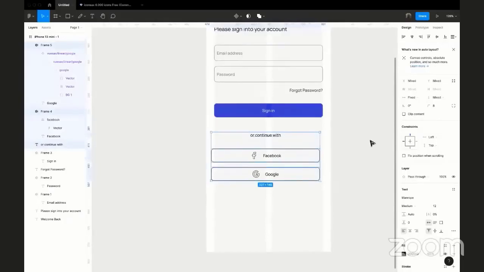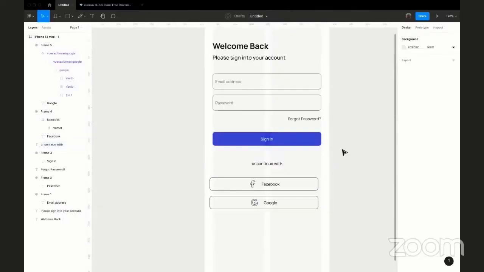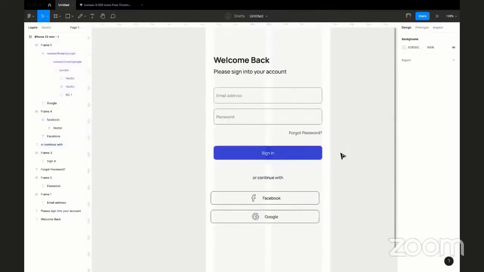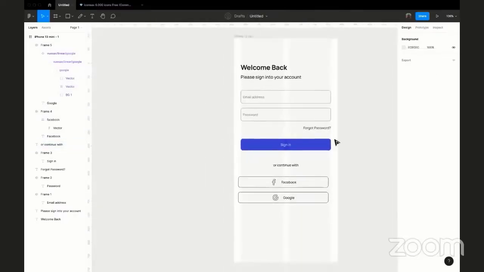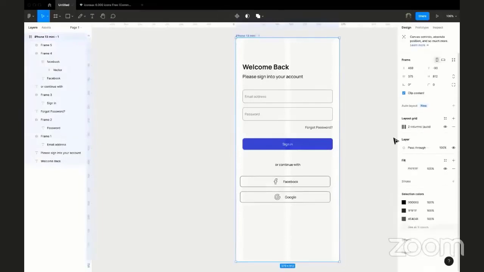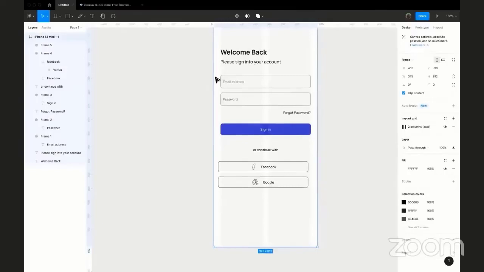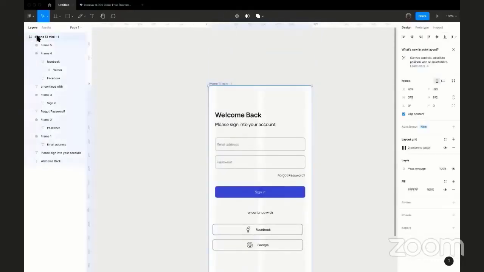So you don't have to, is this aligned? Yeah, so that's just a run through of some of the tools in Figma. And if you want to export your frame, that's another thing I forgot to add. To export your frame, select your frame, make sure your frame is selected. You can rename it if you want to. Just double click on the frame name here.